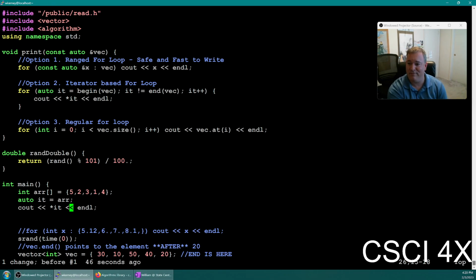Well, I have a print function. That's convenient, right? Won't work with this, though. Because when you pass an array to a function like this, it turns into a pointer. So it has the beginning, but it doesn't have the end.